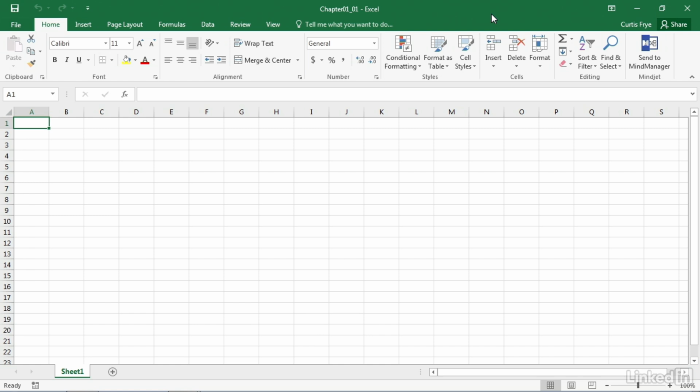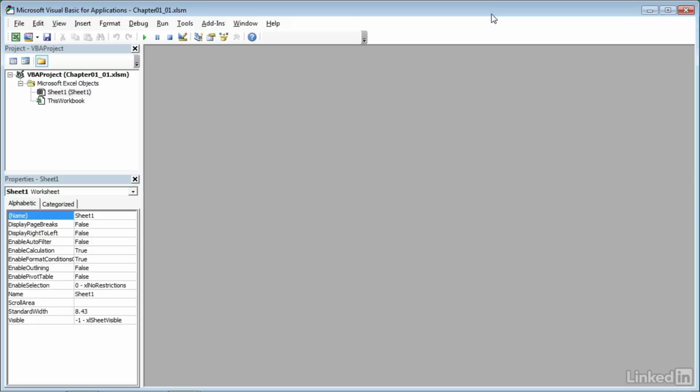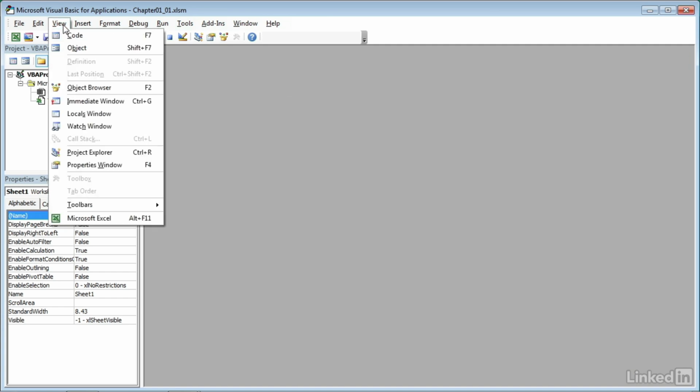And no, your eyes do not deceive you. This worksheet is currently blank. We're going to be doing all of our work for the next few movies in Excel VBA. So to open the Visual Basic Editor, I will press Alt F11. Doing so opens the Visual Basic Editor, and you can see over on the side the VBA project window. If for any reason you don't see the project window, you can just go to View and click Project Explorer, or you can press Ctrl-R.